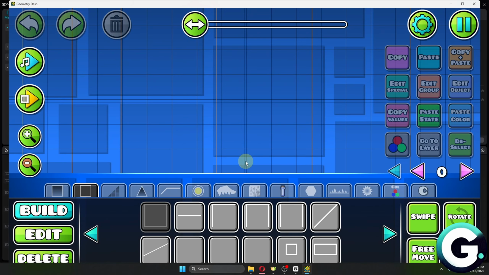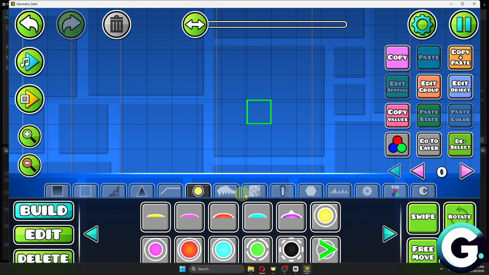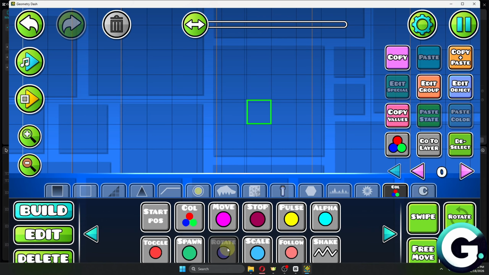Let's then add a simple shape. And then basically you then want to add your trigger. It's going to be the rotate trigger. In my case, I'll place it where my character will then trigger it.